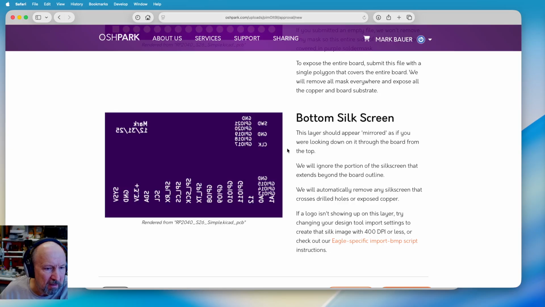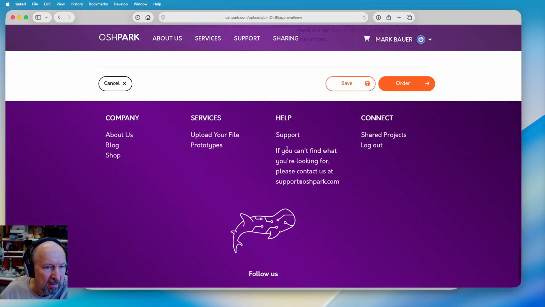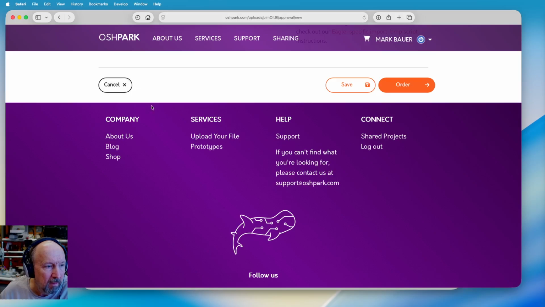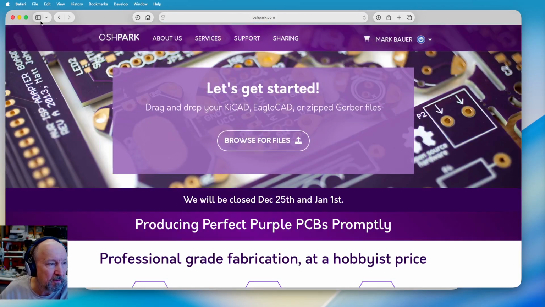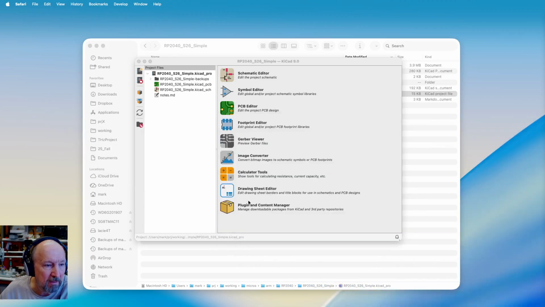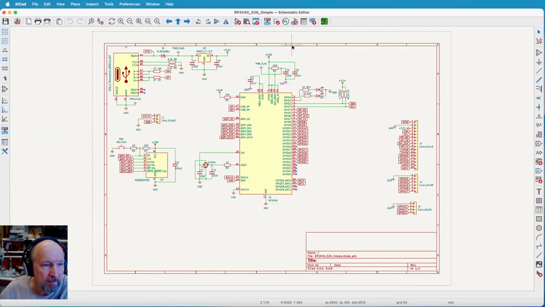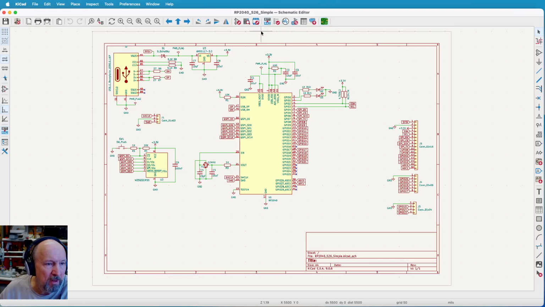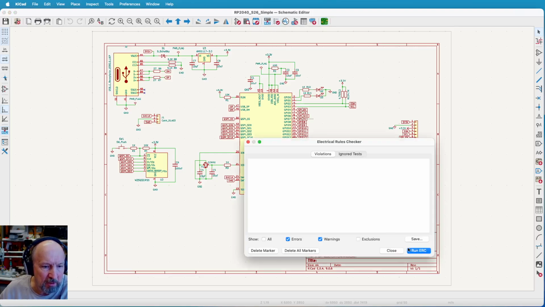Bottom silk. I'll cancel that. Okay. So you cancel the cancel? I want to cancel. Okay. Browse for files. Okay, let me shrink that down. Let me go back in. Before we do anything else too, I do want to run design rule checks. Design rule check should be zeros. Okay, close.